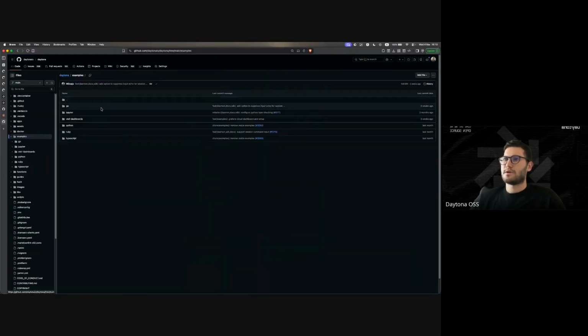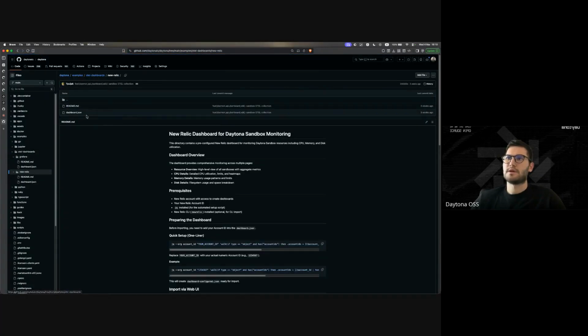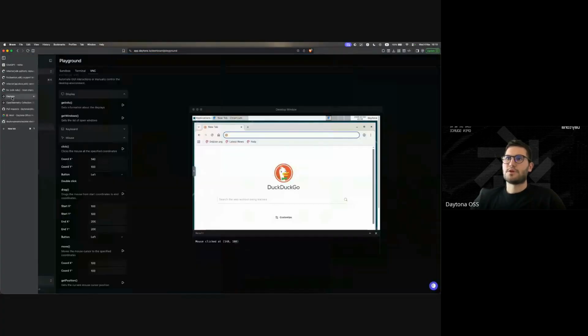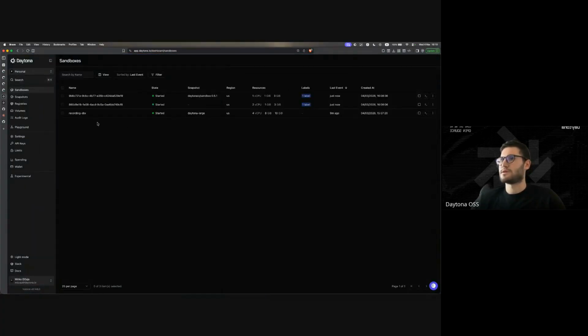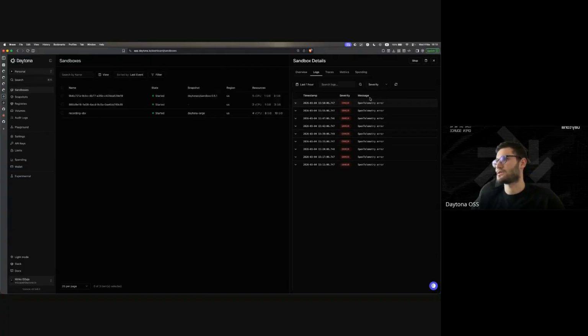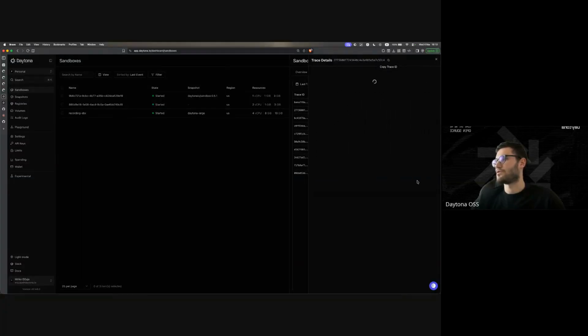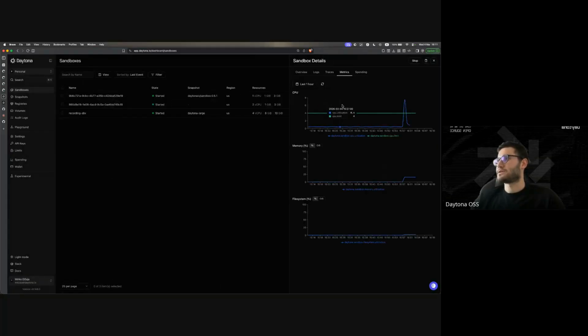Just a second. Okay. Here are Grafana and New Relic templates. Also, just a quick showcase of metrics in Sandbox details. Here you can see all logs from our Daytona daemon running in Sandbox, traces. They can be open and followed through our infrastructure. Metrics of CPU, memory and file system usage.